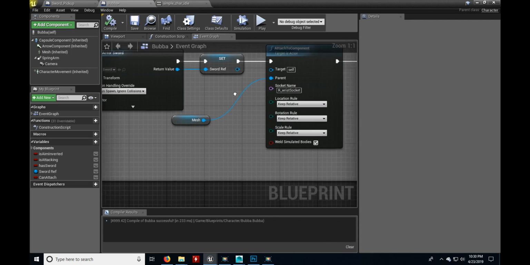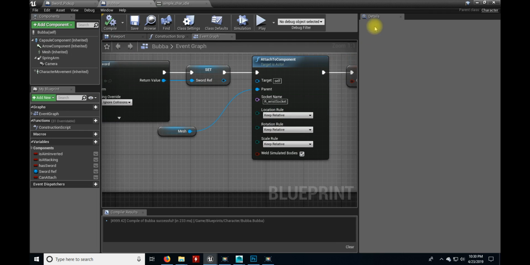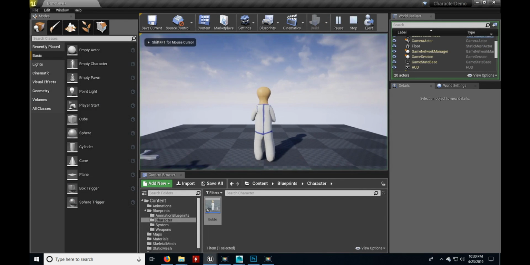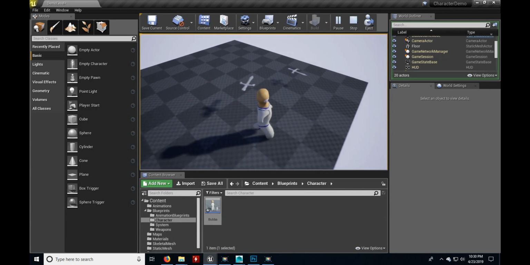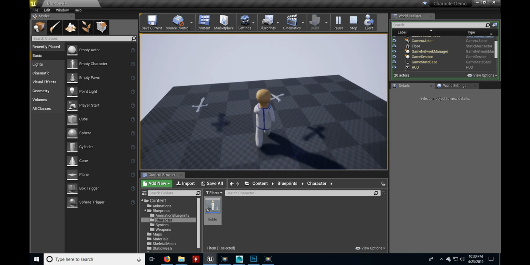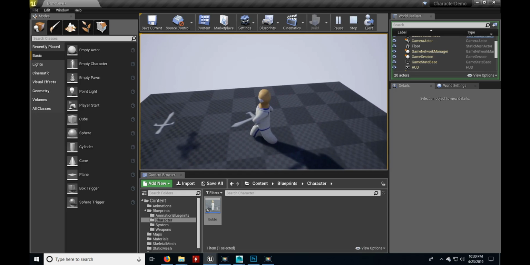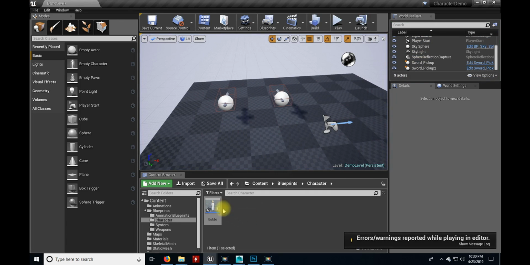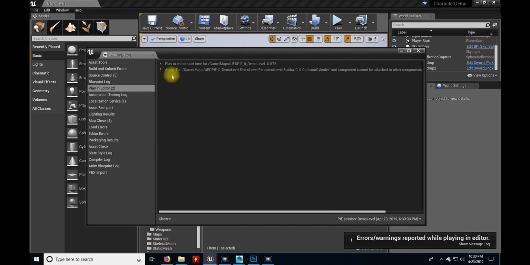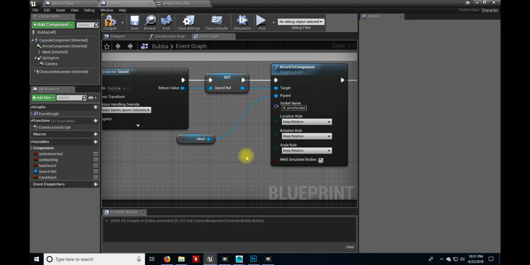Hit compile, and I'm going to keep these relative for now and see what happens. Sometimes you have to change these depending on how you set up the object. So I'll hit play. And now if I grab one of these, it should... so that's cool. It spawned it, but it didn't stick to me. Can I grab this one? No. So I'm going to go ahead and exit. And actually I have a warning here. Let's see what it says. Can't not component, cannot attach. Cool. Let's go into here. Let's just make sure that this is plugged into target.